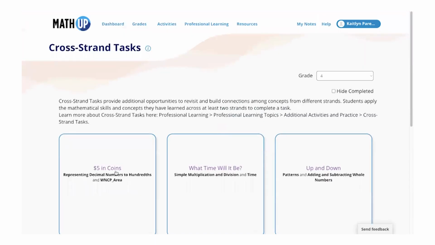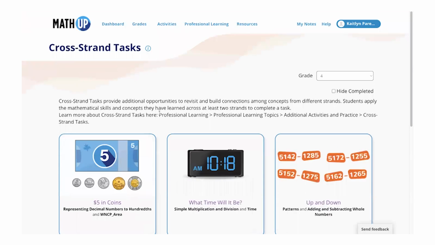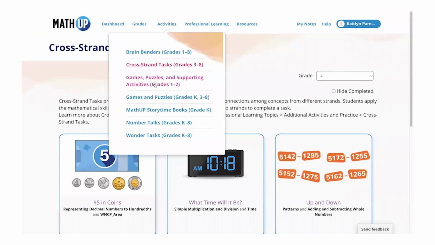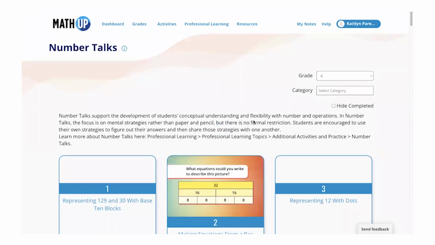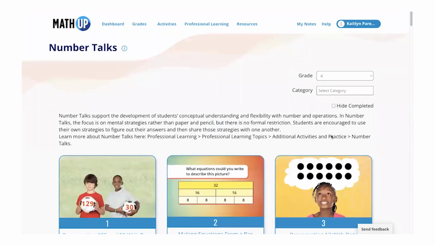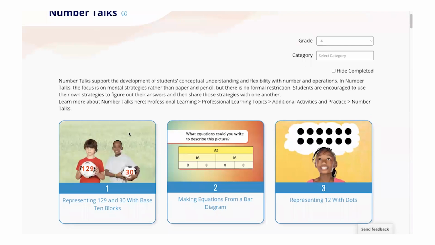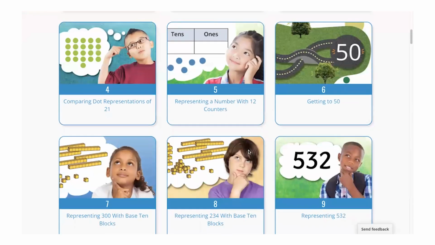Another one you could do is your cross-strand tasks. Obviously there's a plethora of cross-strand tasks for you, which is that opportunity to revisit and build connections among concepts from different strands. Again, you can navigate here. We have games and puzzles. We have number talks, and number talks support the development of students' conceptual understanding and flexibility with numbers and operations. They focus on mental strategy rather than paper and pencil.